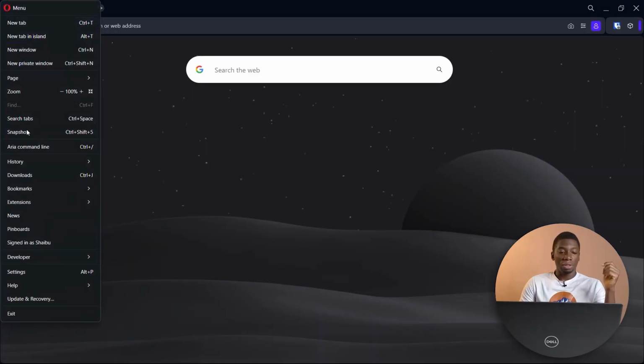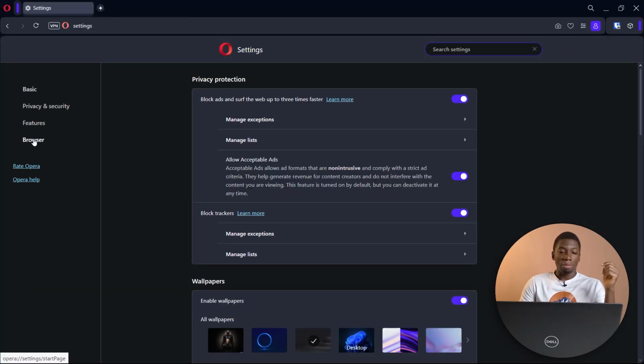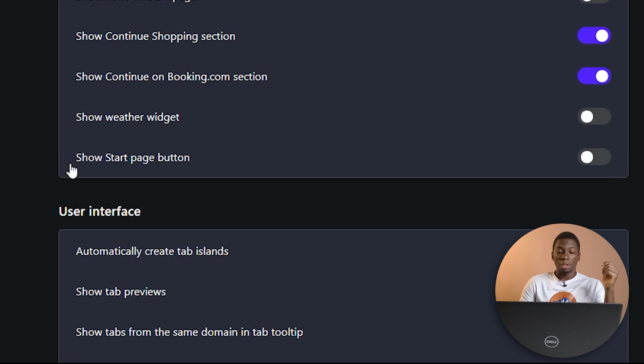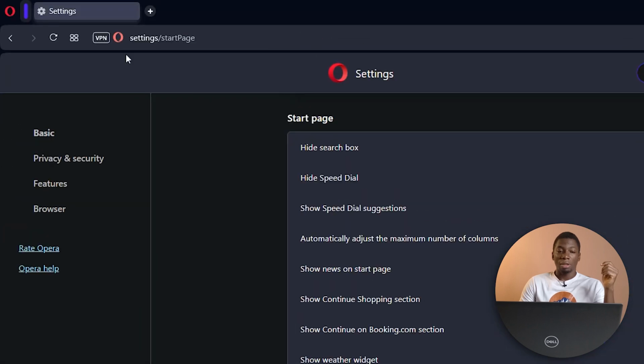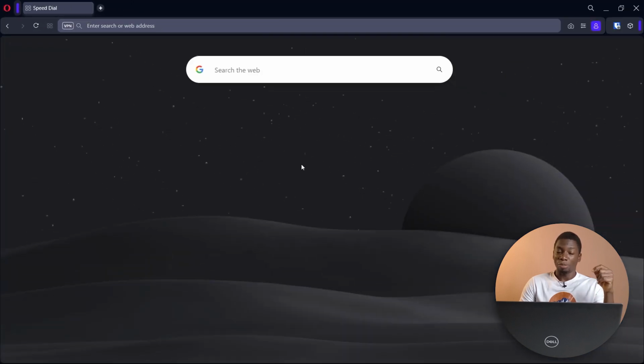So maybe you have seen the option before, but you just didn't know what it meant. Well, it's the home page basically. So if you head over to settings, and then browser, you can see over here it says show start page button. So you just click this to enable it, and this is the button here. So if I click it now, it's going to take me from the settings page to the home page, and from here you can start doing whatever you want.